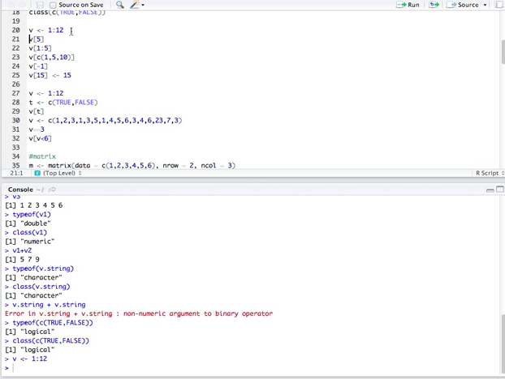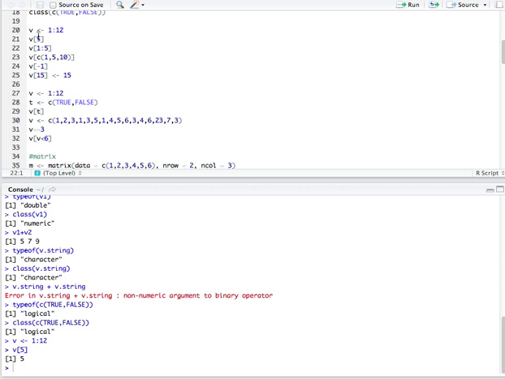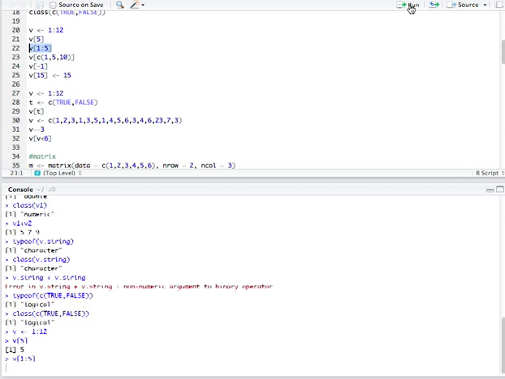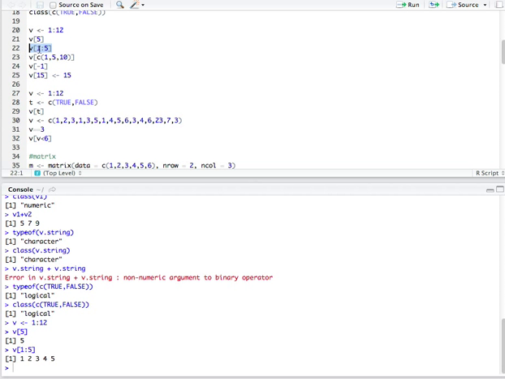And the easiest way to access it is going to be this single bracket notation. So the name of the vector and then open and close single brackets with the element of the vector that you want. So for example, v open bracket 5 close bracket is going to give me the fifth element of the vector v. Or I can actually input into this bracket notation a vector itself. So if I did this, right, this vector of 1 through 5, it's going to give me the first through fifth element of the vector v.